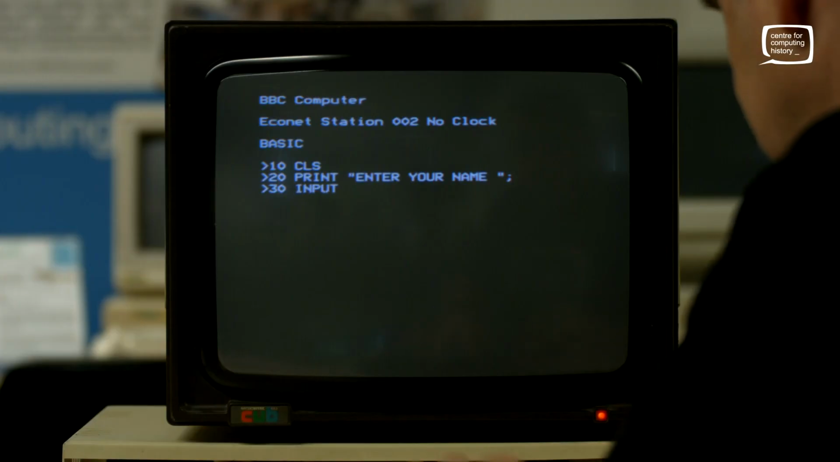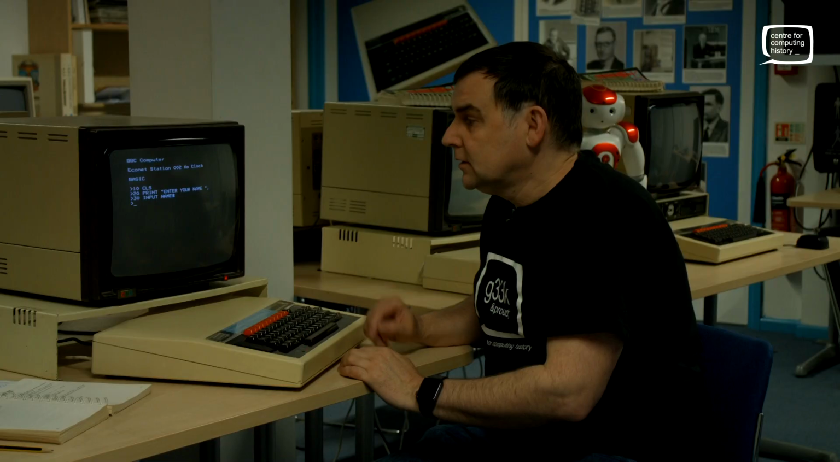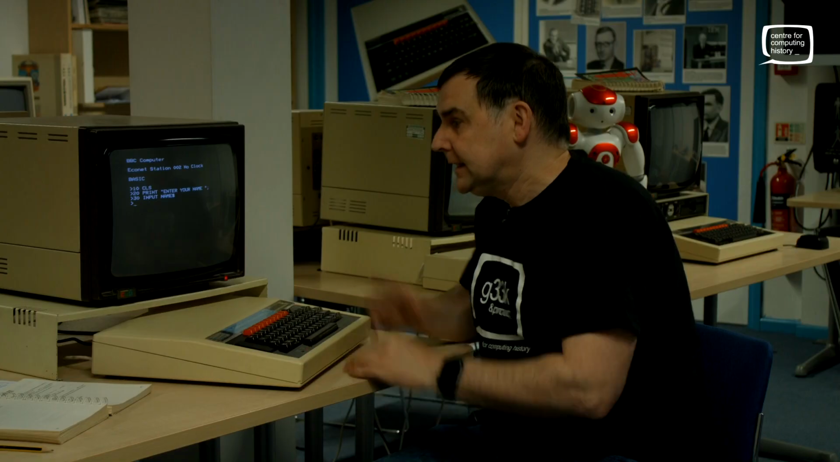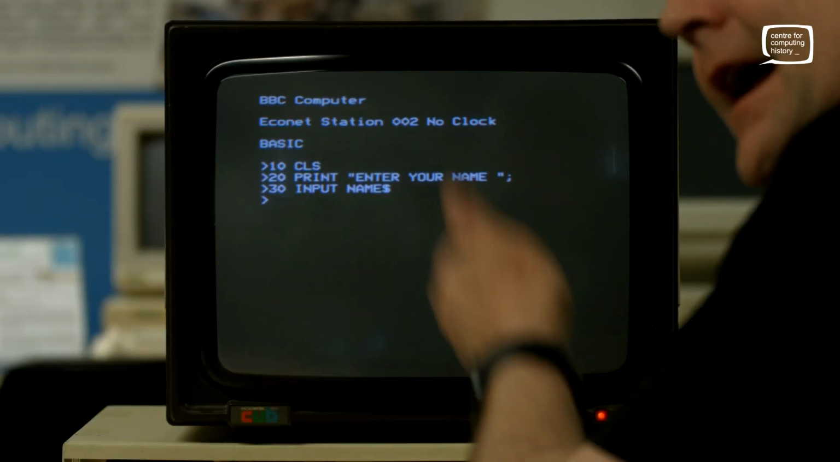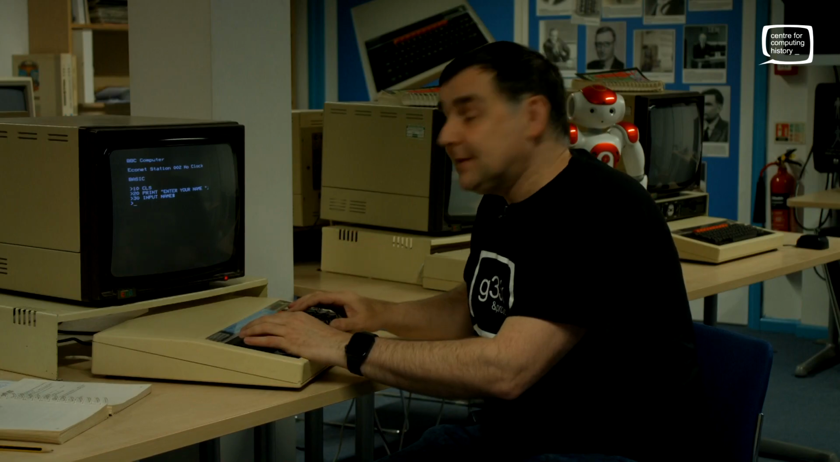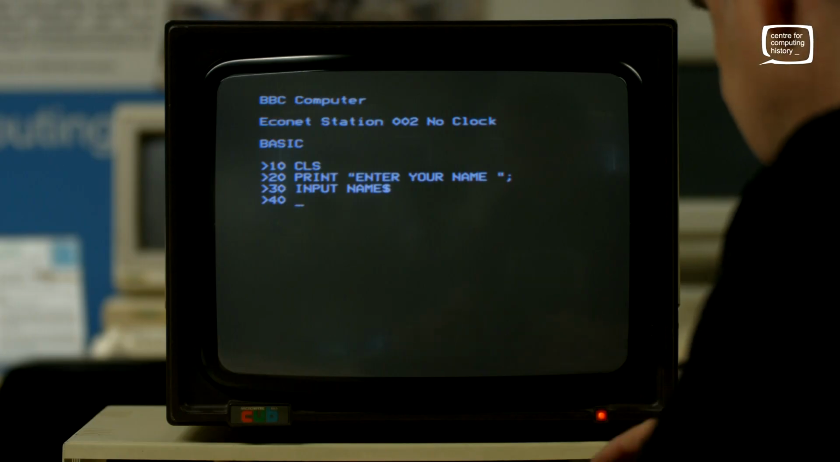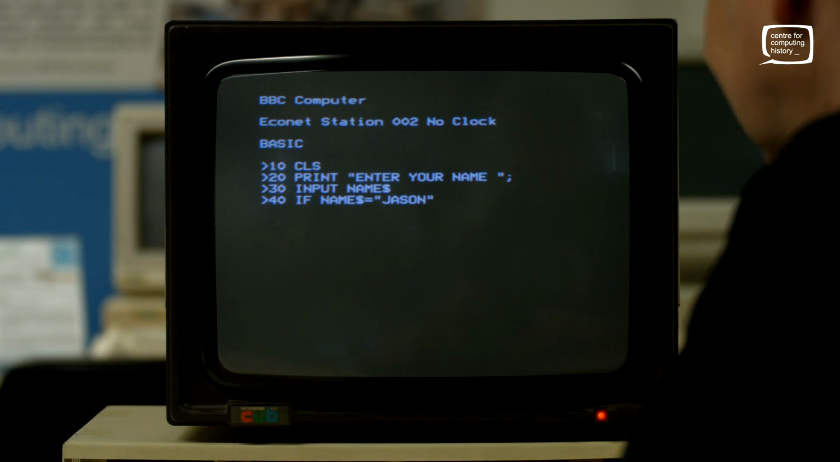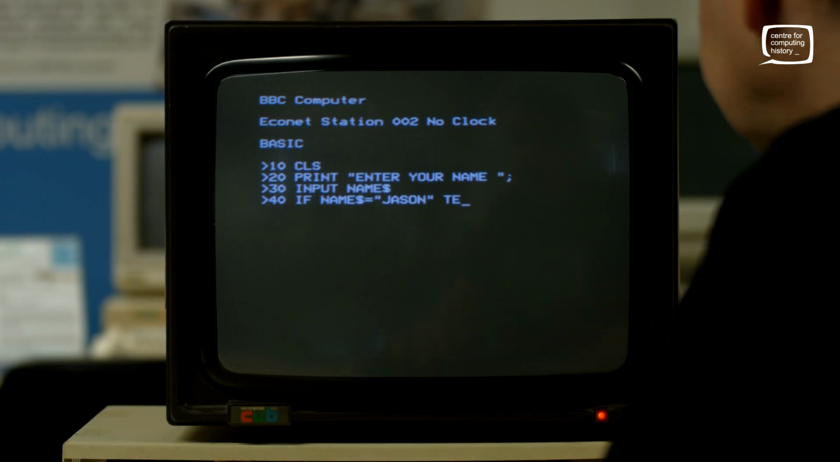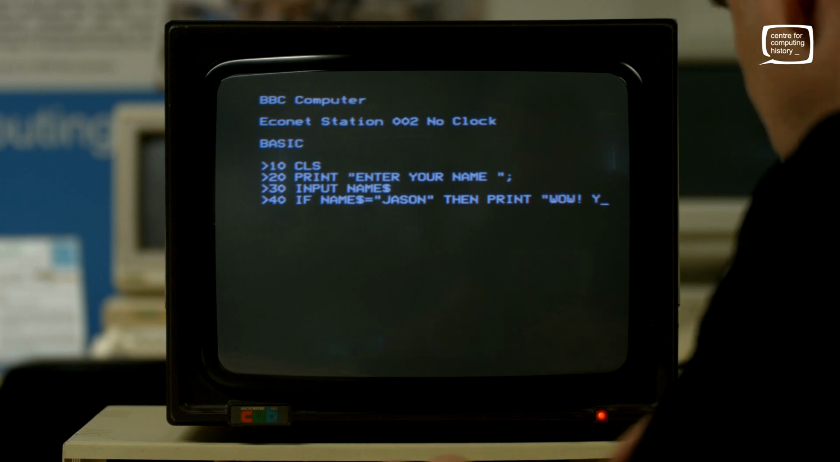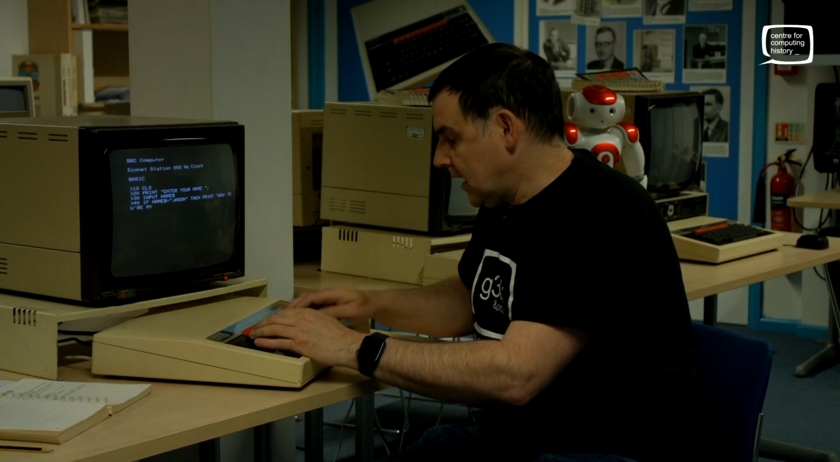30 input name$. So you remember from part 1, we're going to store whatever they type in into this variable name$. And then we're going to use our if then else statement to do something depending on what we've typed in. So we're going to say 40 if name$ equals Jason. So if it's my name I type in, then print wow, you're my programmer.